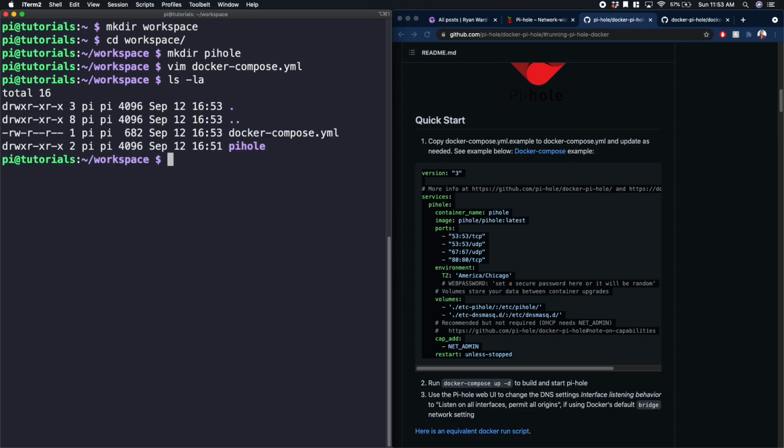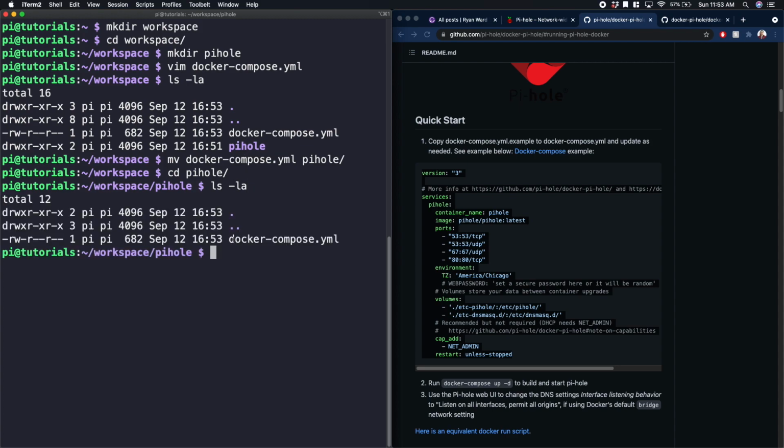If we do an ls -la, you can see that we have this Docker Compose file, and I actually put it in the wrong directory, so I'm going to go ahead and move that file. So move Docker Compose to PiHole. Now if we do cd PiHole, do an ls -la, we can see that we have the Docker Compose file here.